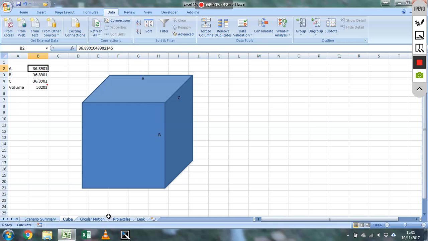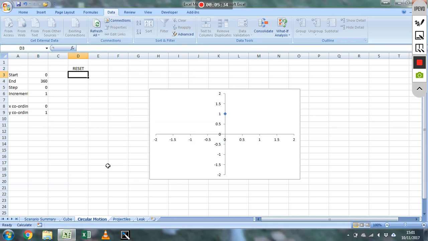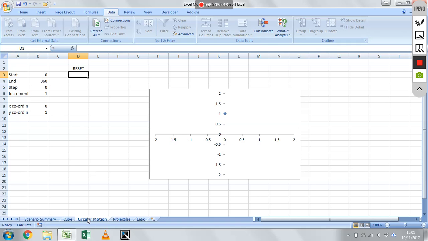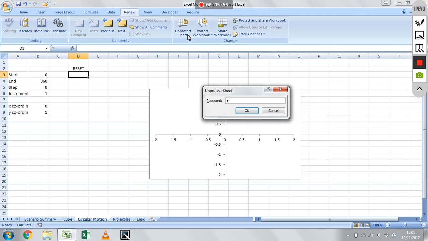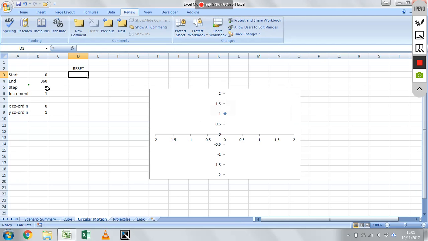The other three sheets that were provided all work on this same counter. So if I click on the circular motion sheet, the key bit is looking at this counter here, A3 down to A6, to B6, and this separate cell underneath the D. So I'm just going to unlock this sheet. So what we've got here is a series of numbers that we can predefine.